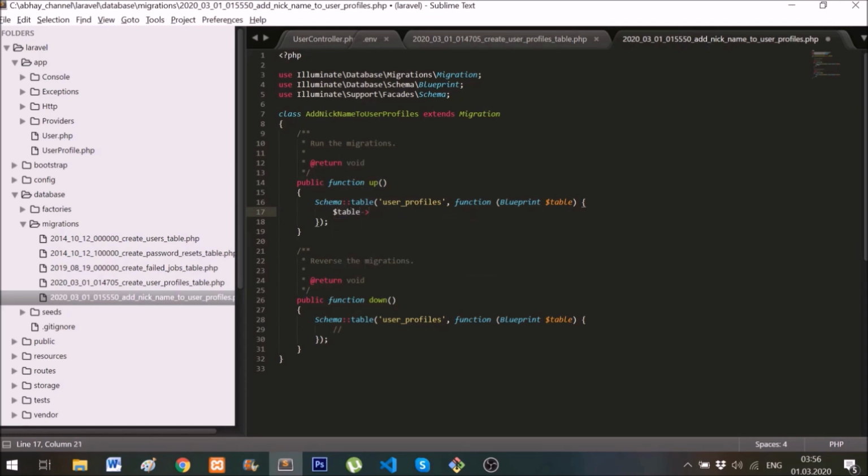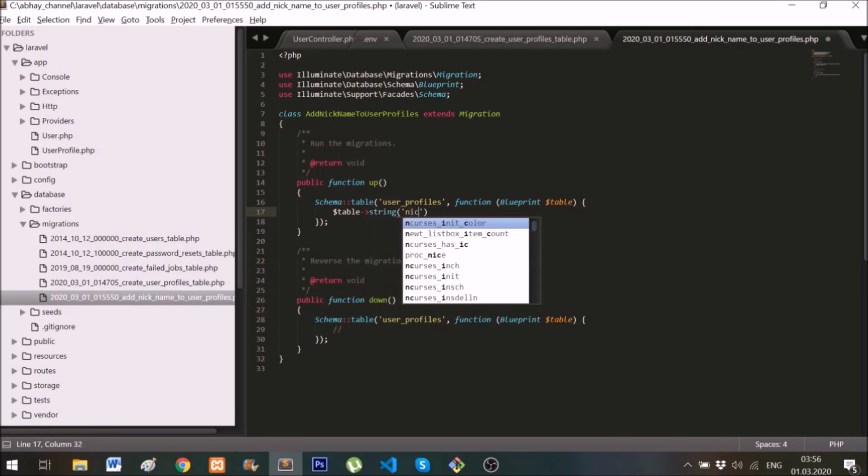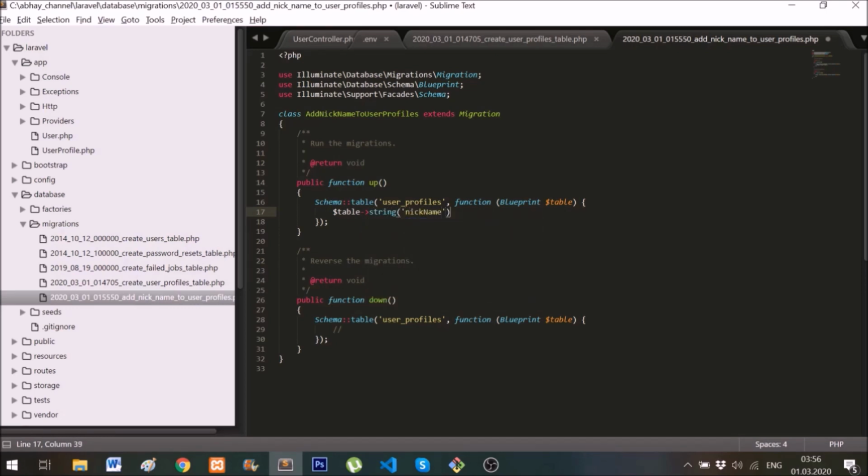just add the field, which will be table string nickname. We will make it nullable, because if there are other entries already existing in the table, you do not want to break it. So either you give a default value or make it nullable, so it will be nullable for the existing entries. And on down you will use table drop column, and then the name of the column.